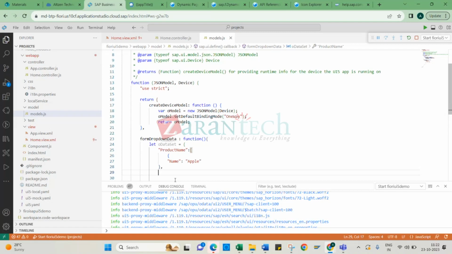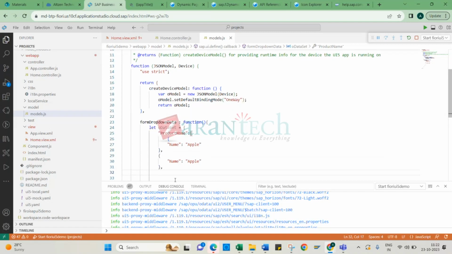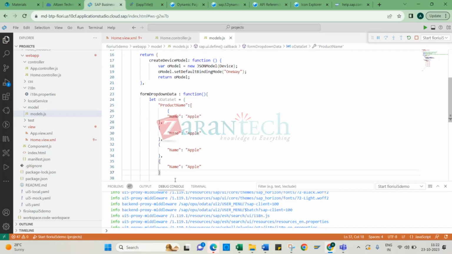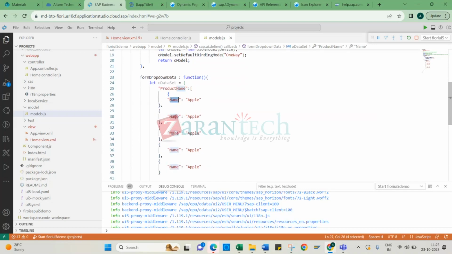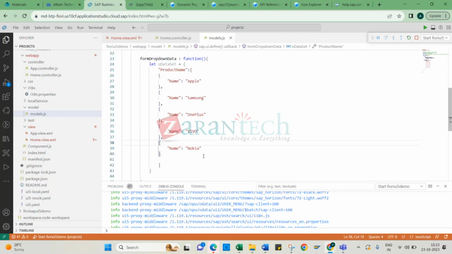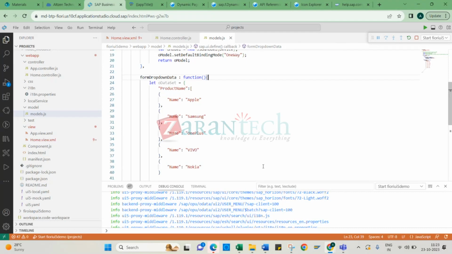Now see guys, the property name in case of aggregation, meaning an array, should never be changed. It should always be referring to the same property. If I'm saying name, I cannot say something different here, like last name. This is a property name, it should never change. In aggregation binding, your property is going to be exactly the same. Only the value is going to change. Okay, let's say Samsung, OnePlus, Vivo, let's say Nokia. All right, so this is one of the data sets I have defined.